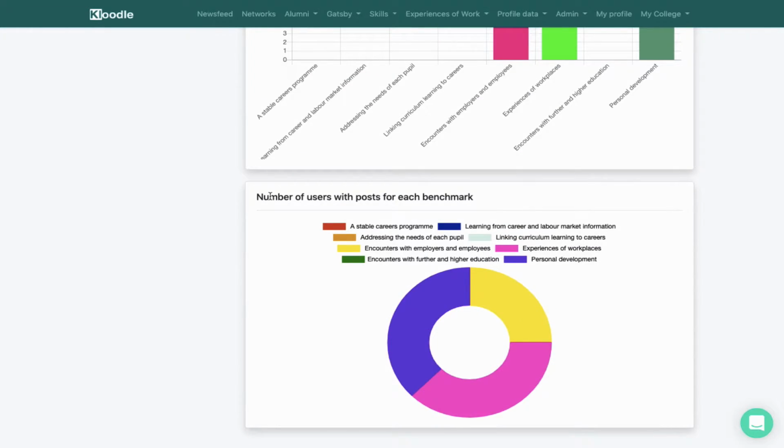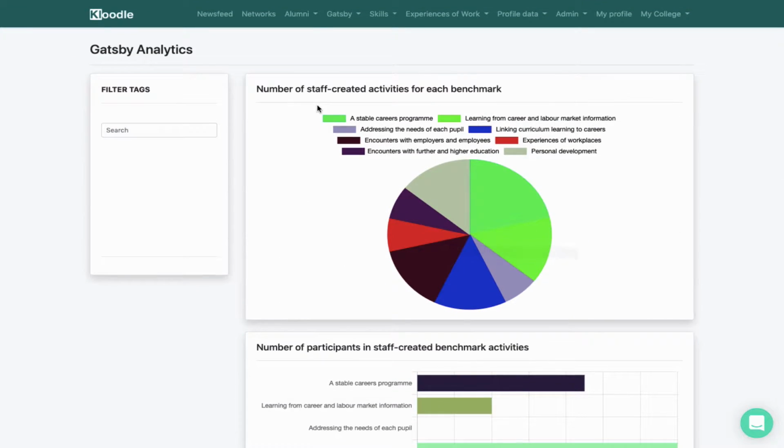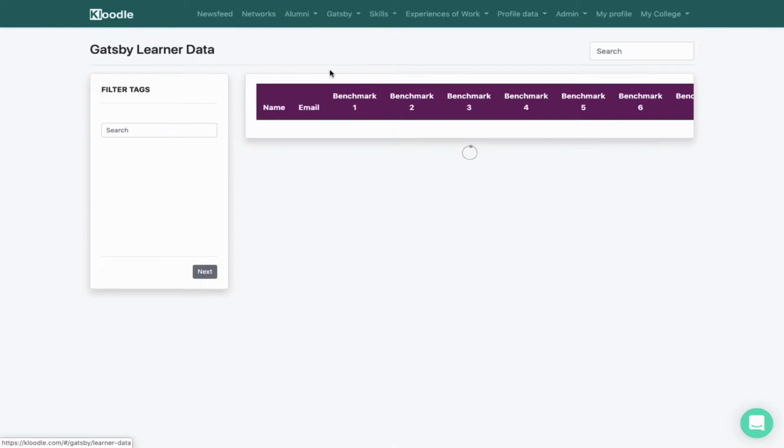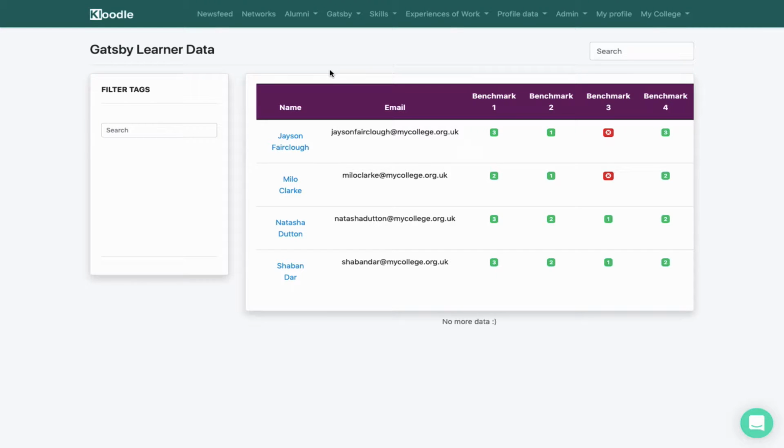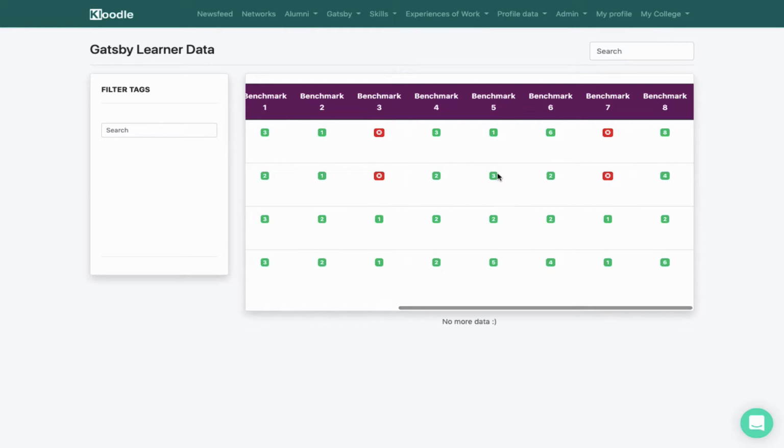and the number of users with posts for each benchmark. All fairly straightforward. The final section is the learner data, so we can see all of the students in the college or school, and then how many benchmarks they are helping the school or college to hit through posts that they've created.